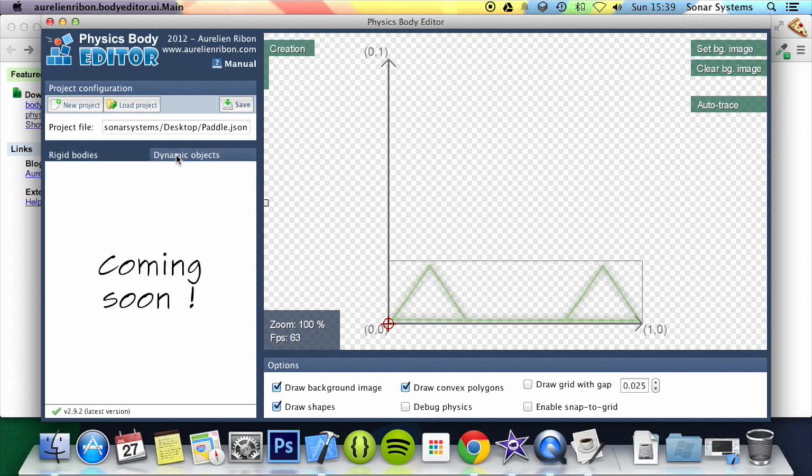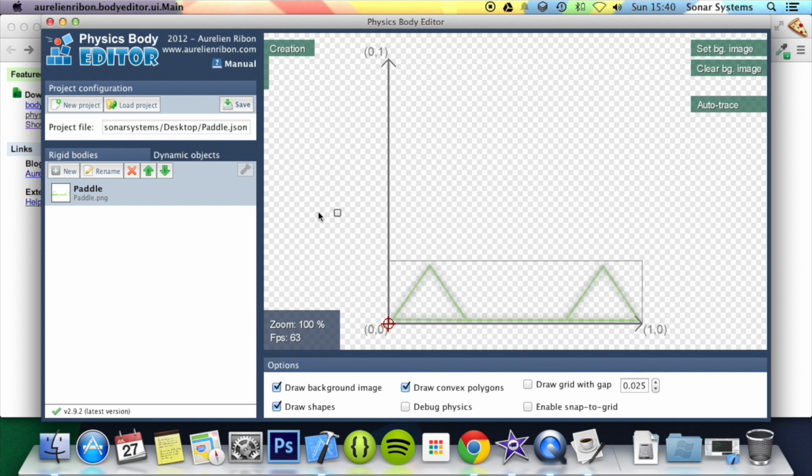There's dynamic objects which are coming soon. Don't know when they are coming because this hasn't been updated for a couple of years, by the looks of it. Dynamic objects basically allow deformation to that object. Simply put, if you bounce a ball and you slow it down, you can see the ball squash. That's the sort of thing that dynamic objects will allow you, but I think for the most part rigid bodies are fine.